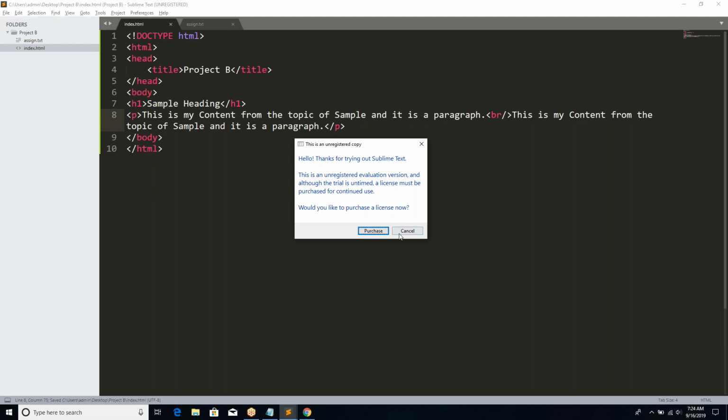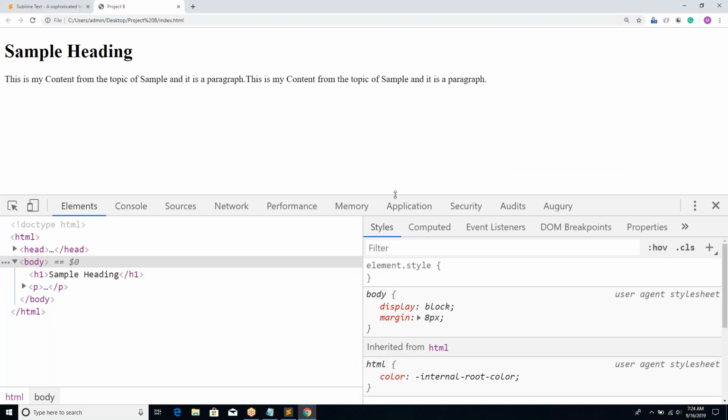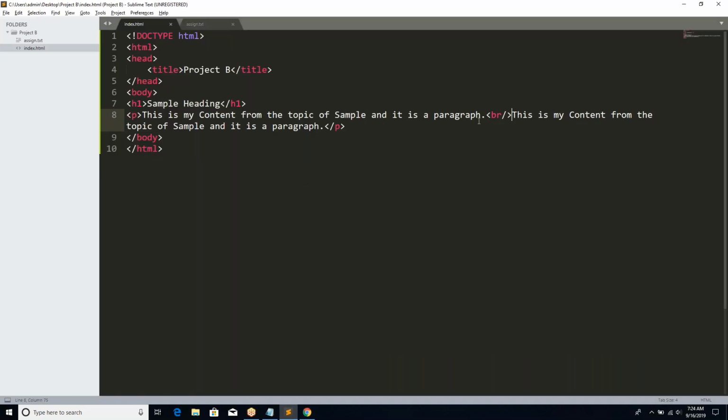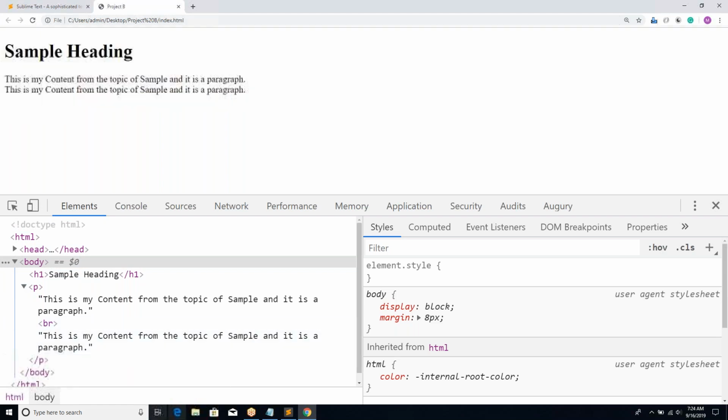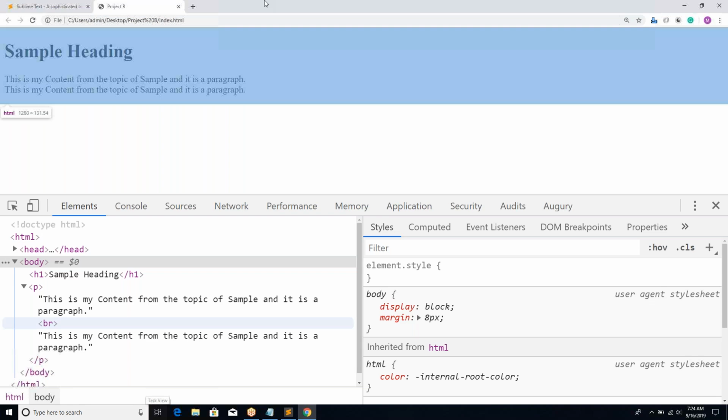Then it will ask like this. You can just cancel this, and it will be like a break tag. For your indication that it is a self-closing tag, you can also avoid the separate closing tag for this particular thing. You can use the same scenario like this. Anyway, this br will be compiled into this, so it will be like this.